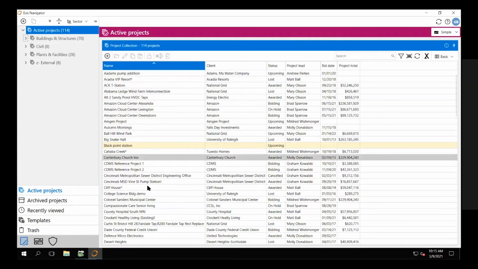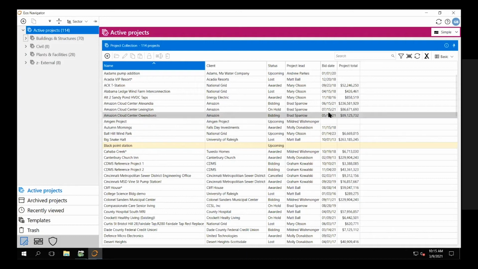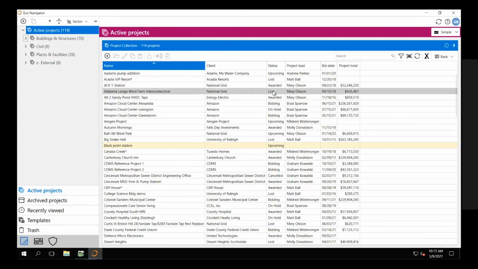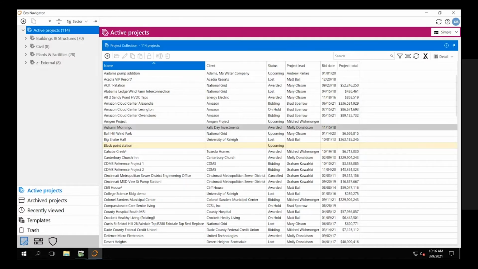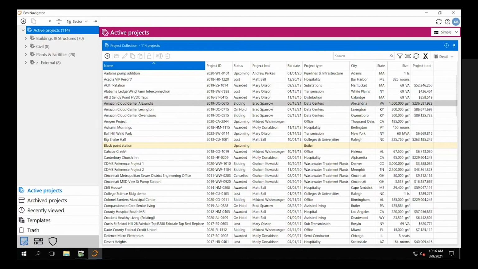You'll see, in addition to the name of each project, we have some additional supporting information, properties, if you will, client status, project lead, etc. And within this panel, I can select an alternate layout. In this case, I'm going to select detail to expand the information to include things like project size.